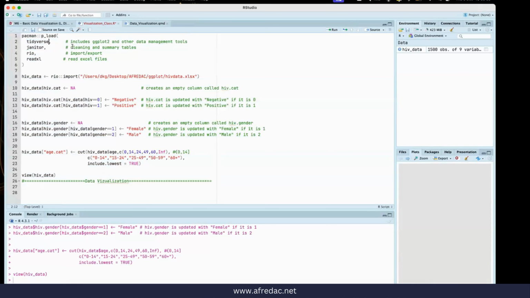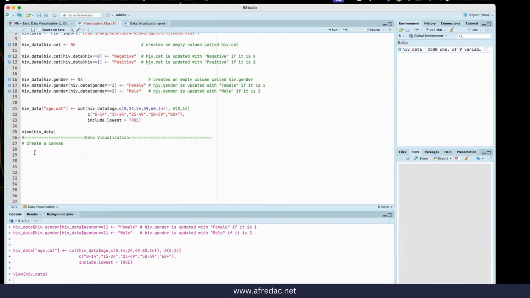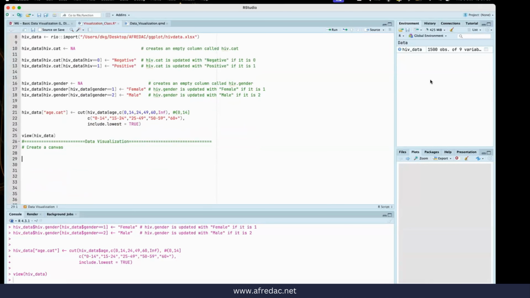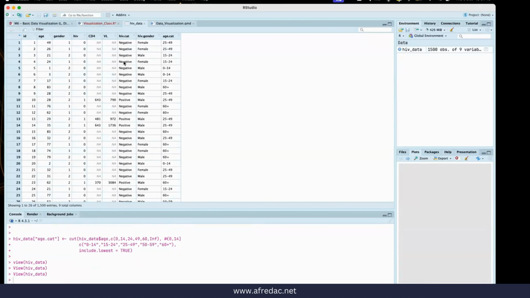But you can also just load the ggplot too, and that will still be sufficient for you to do the visualization. Okay. So since our data has been cleaned, what we can do now is to create a canvas. Just a canvas of where we are going to do our plotting. Remember our data here is called the HIV_data. This is the data set here. If you double click here, you can see it's the one which you are calling the HIV_data.